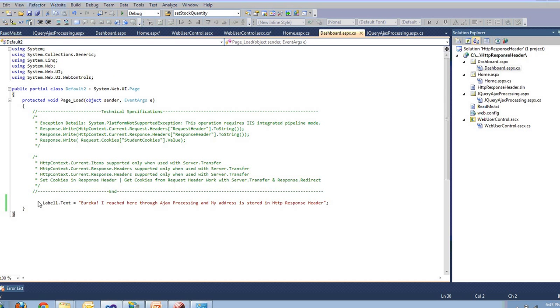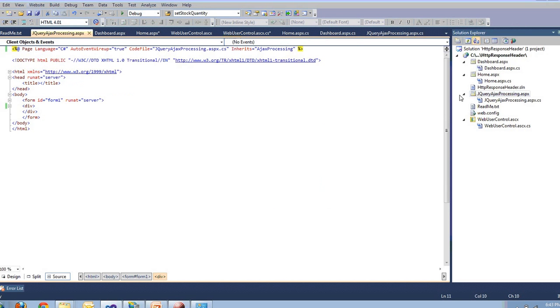Once Ajax processes this jQuery code and invokes the web user control, it has information to navigate to dashboard. So this is what we have right now. It's a pretty simple, straightforward framework. There's nothing much to it.